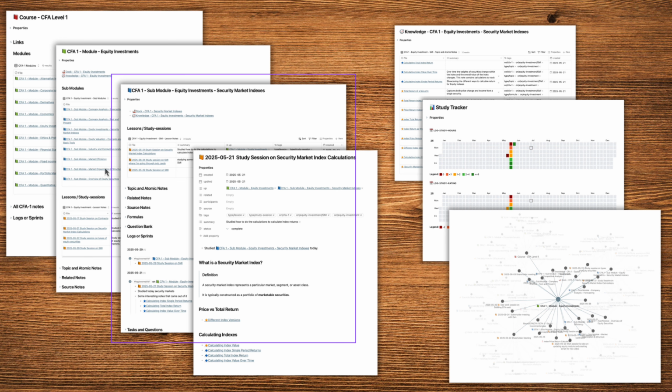We are pulling in our lessons, study sessions, lecture notes automatically. We are creating our knowledge base. We are showcasing our source notes, our formula notes, our question notes. We have a breadcrumb trail of how we completed the submodule, and we have tasks and questions. But we don't just stop there.